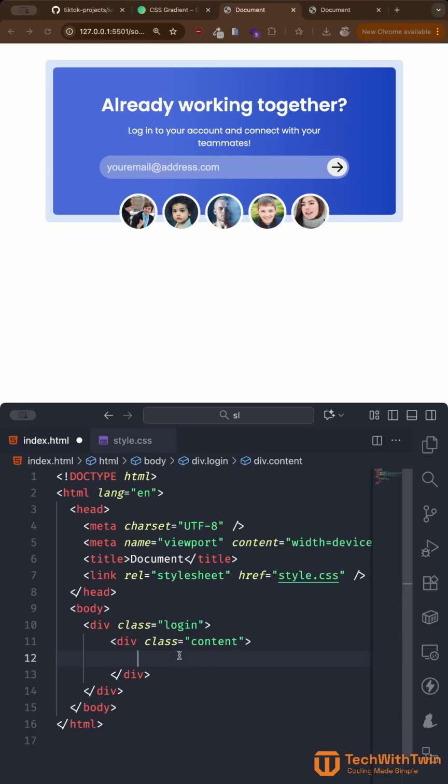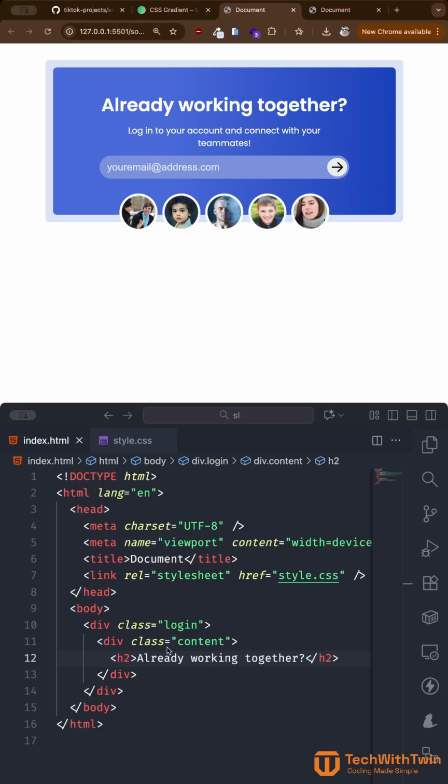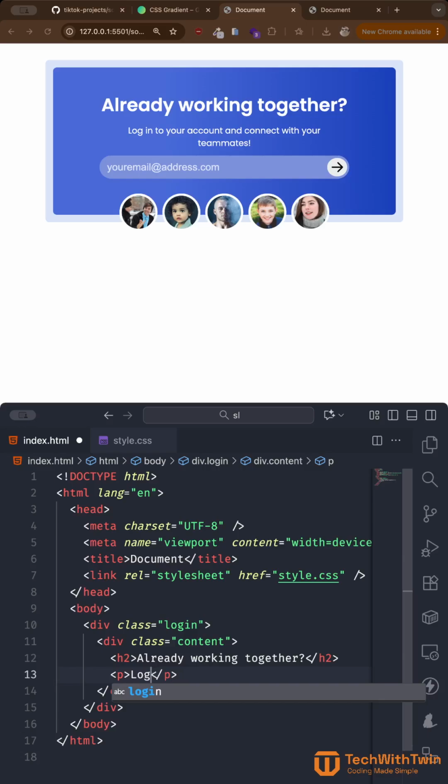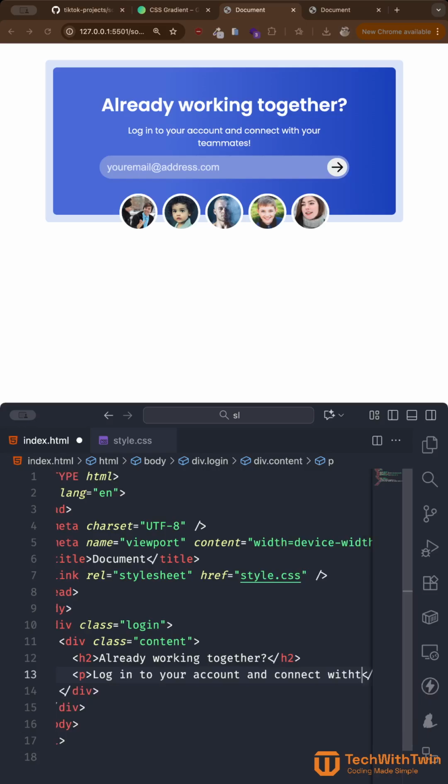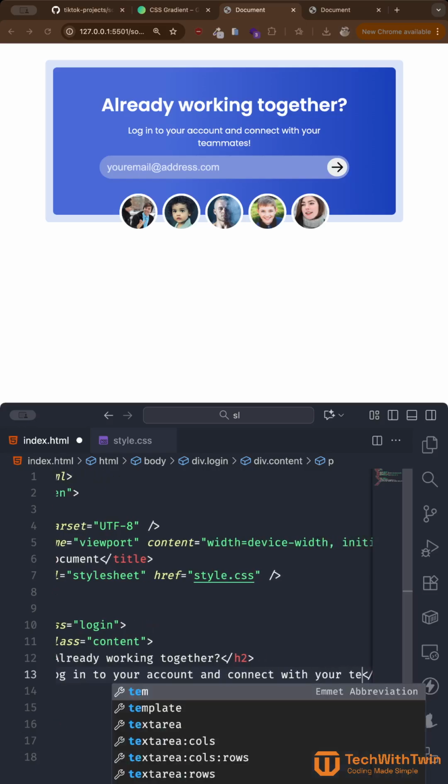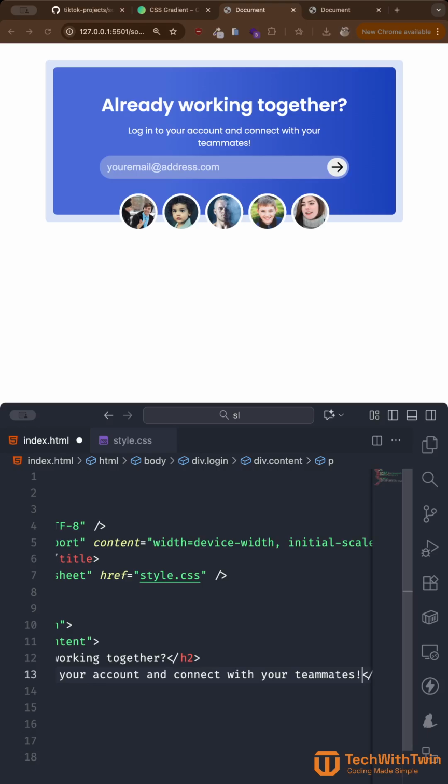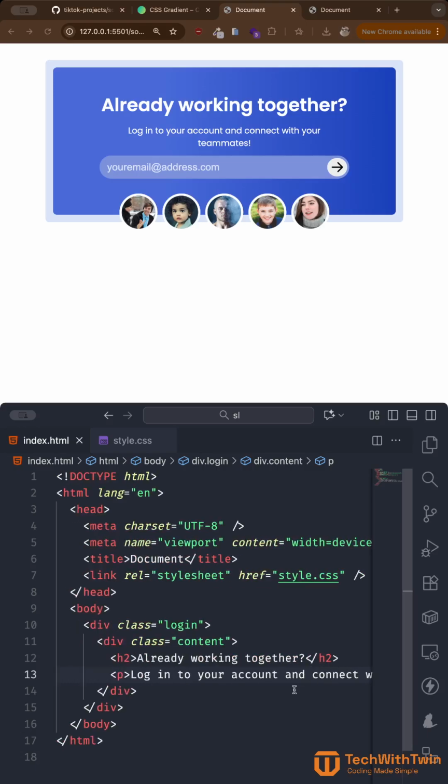And then here I'm going to create a heading level 2 and say already working together, plus this title you can see here. And then on the bottom there we have a paragraph that says login to your account and connect with your teammates. So that's just a paragraph.